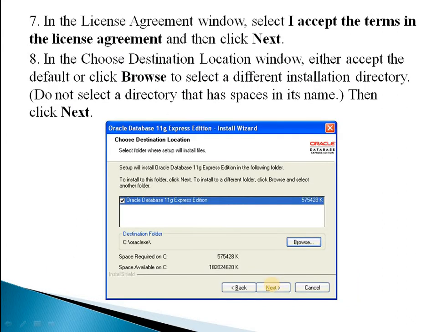After that, the next wizard is the license agreement wizard. In this license agreement window, select I accept the terms in the license agreement and click on next. Here accept the terms, click on accept terms and click on the next button. And in the 8th step, in this step, choose the destination location.